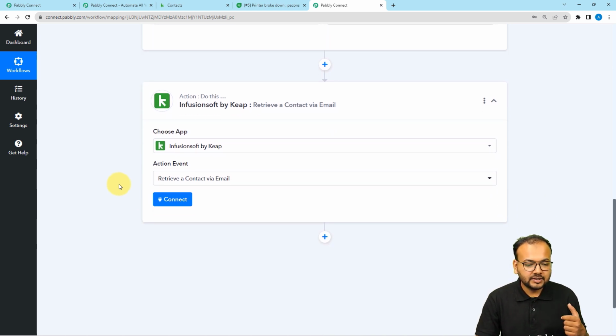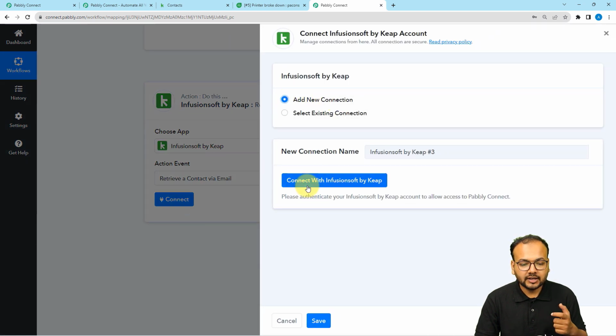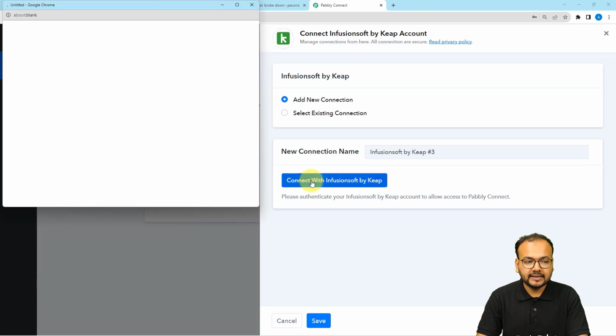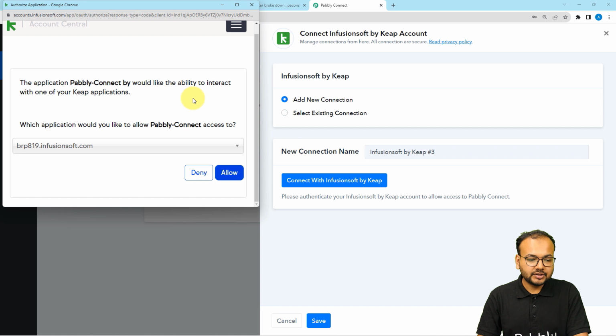Okay, so guys, just click on connect button here. From here, select add new connection, then click on connect with Infusionsoft by Keap, and it will bring you to the login window if you are not logged in, but I have already logged in, so it is just asking me to provide the access to Pabbly Connect.